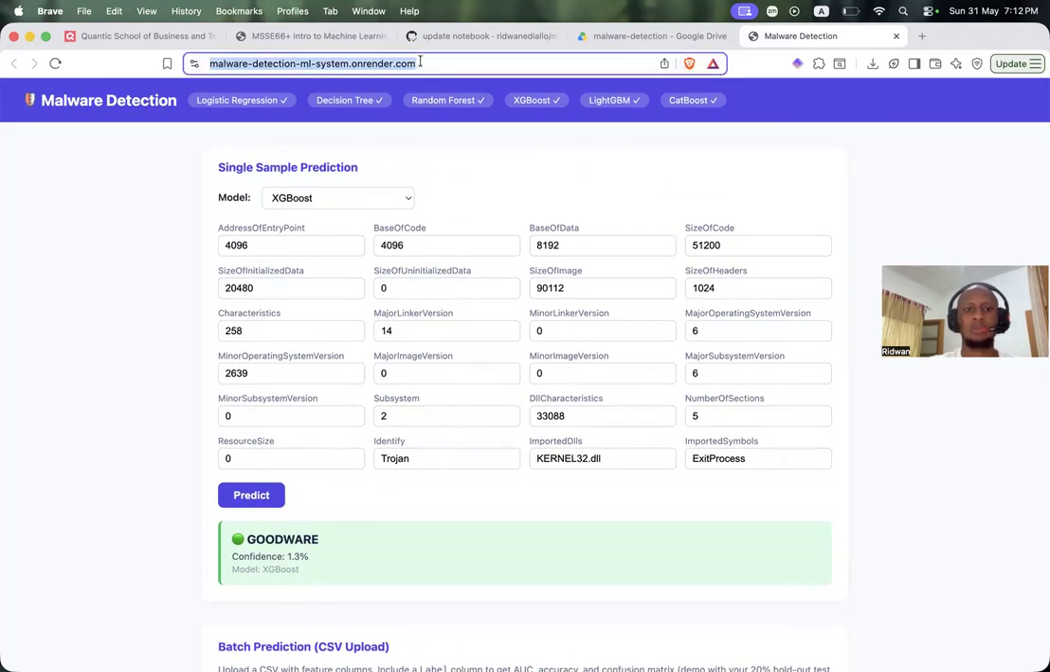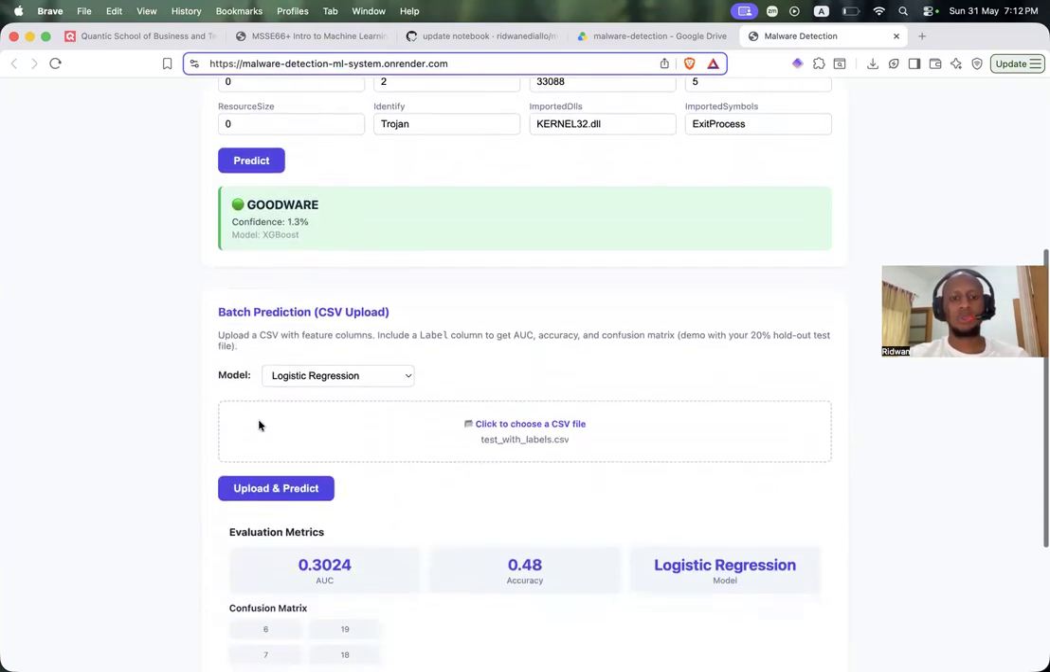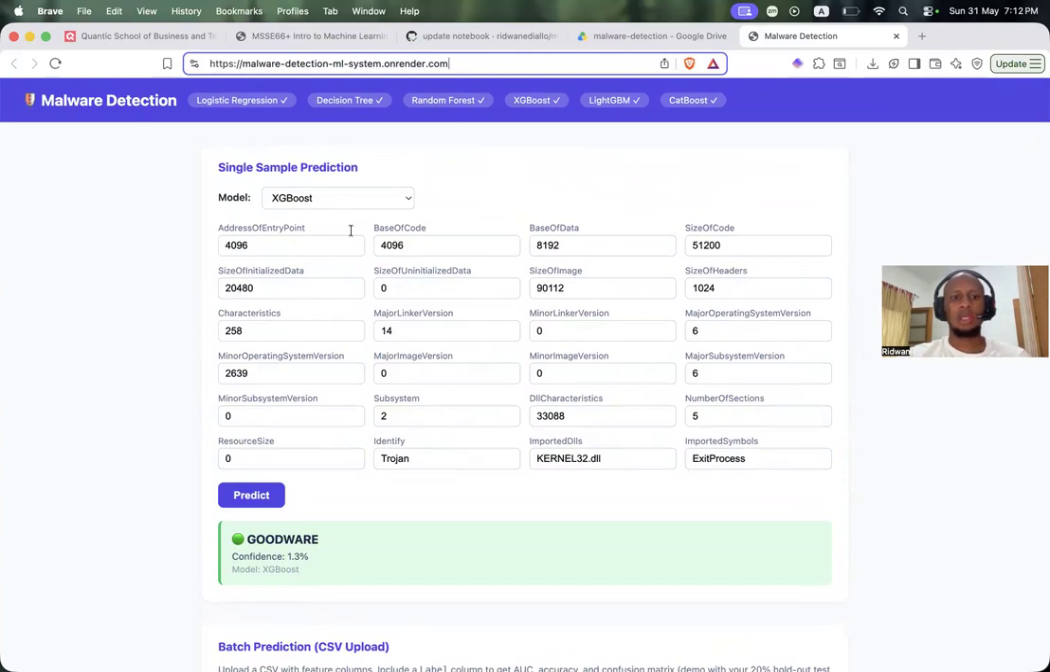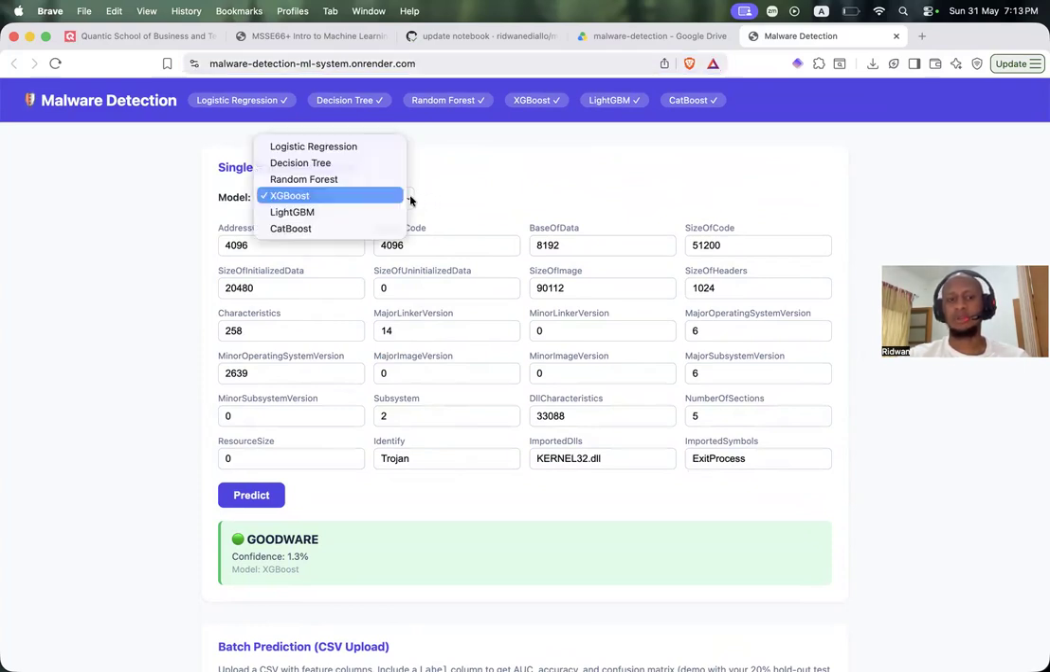As you see, it has been deployed on Render. Here we have two parts. The first is predicting based on a single sample, like one example. By default, these are pre-filled, and we have the best model selected by default. On clicking the drop-down, we have other models that we can choose. But first, let's go with XGBoost, the best one.